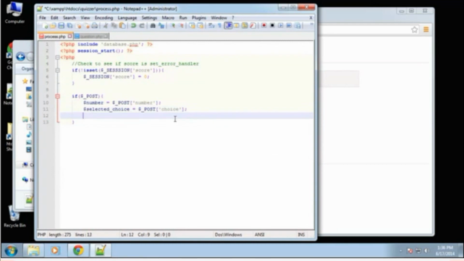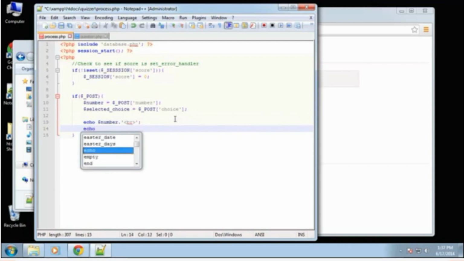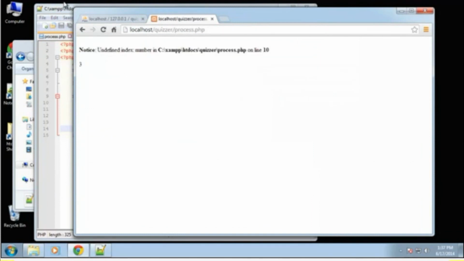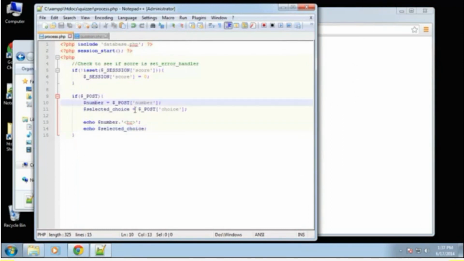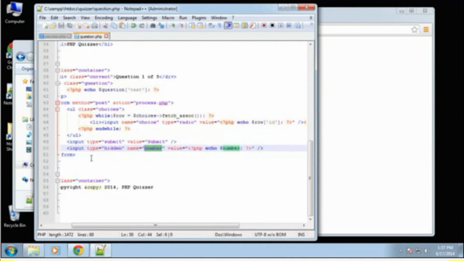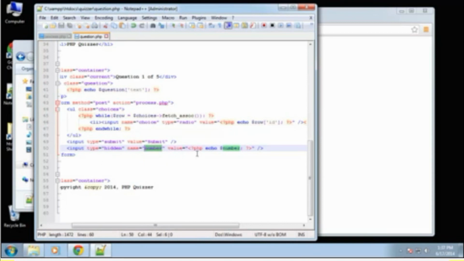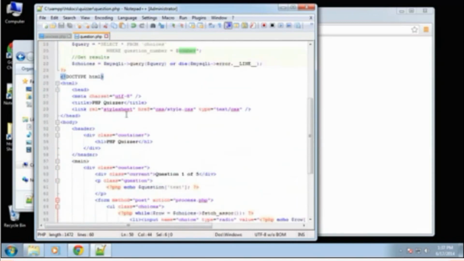Now I just want to make sure that these go through. So we're going to echo number, and we'll put in a line break here so we can read it, and echo selected choice. Alright. Undefined index number. Input type hidden number. Huh.